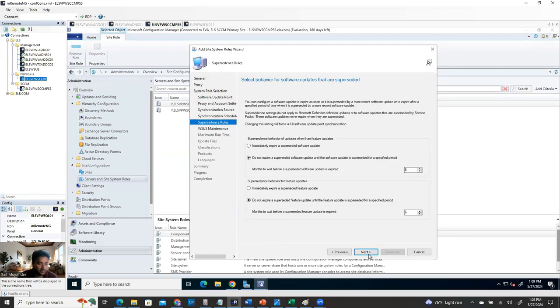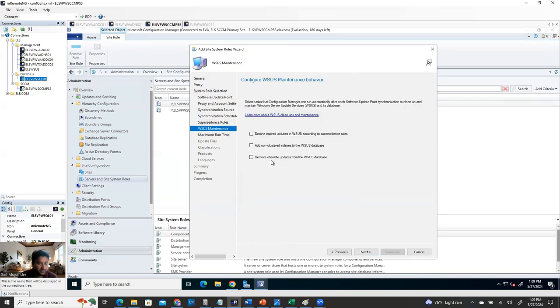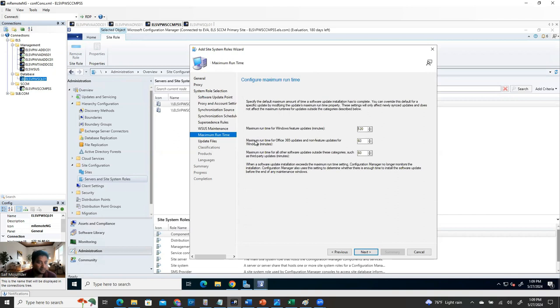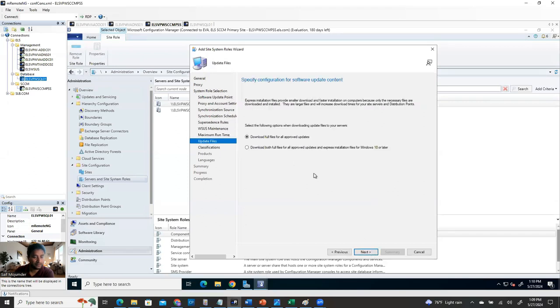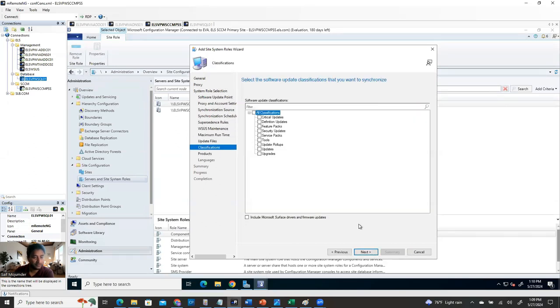And click next. In this page, just check immediately expire a superseded software update. This one also the same thing, and click next. Third option, remove obsolete updates from the WSUS database. Click next. Now the maximum runtime. It's up to you. We just leave it default, and this one is also default. And then classification. So the classification is going to be changed. Update depends on, you can change it later on also.